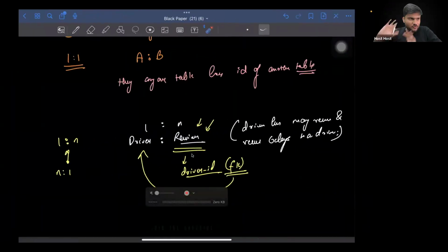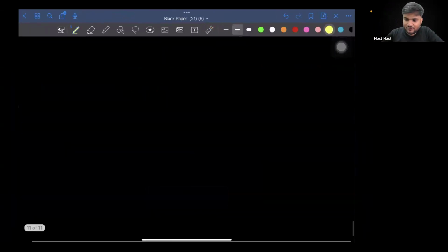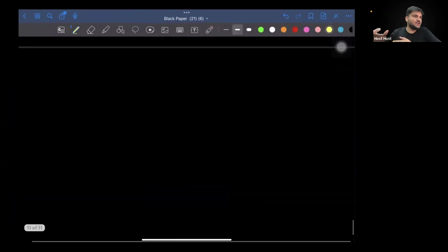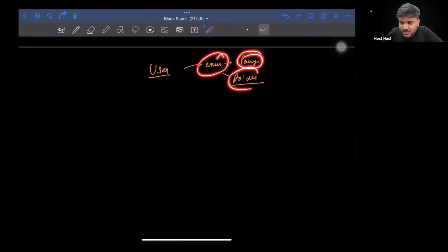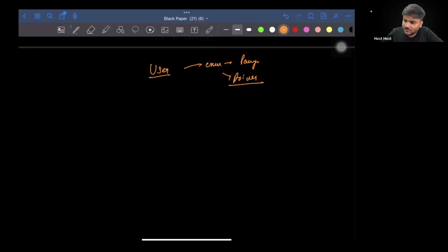Between two tables, just for a moment, just think about it. Let's say we were not having a separate driver and a separate passenger table. For a moment, let's say we have a user table and the user has an enum, passenger and driver. Just think about it for a moment, that you do not have a dedicated driver table. You have a user table, and there you have an enum of a passenger and a driver. Okay. For a moment, just think about it.